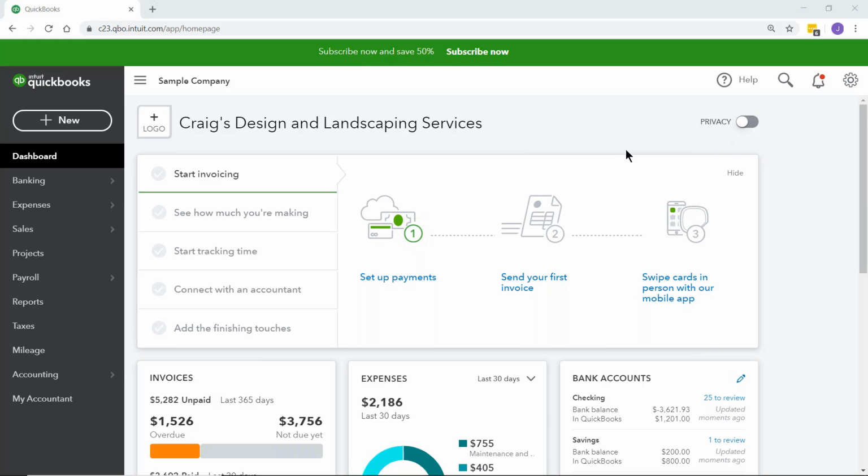So the first thing I want to talk about, little tips that make QuickBooks easier to use. This is going to be a lot of shortcuts and hotkeys and things like that to get from point A to point B.